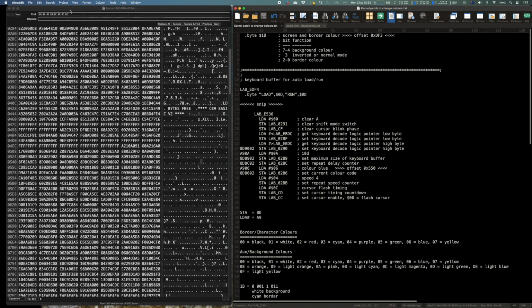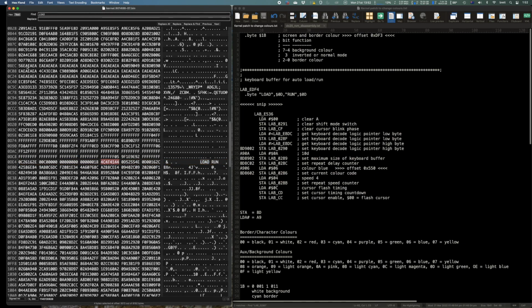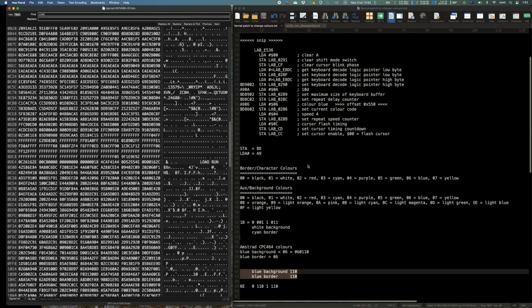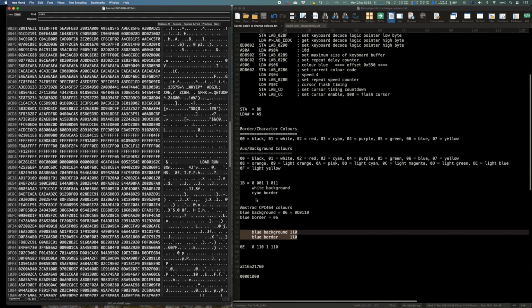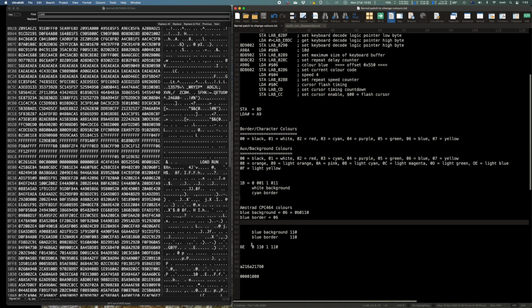So this Hex Fiend is quite new, so I'm still learning how to use it. But let's just search for load again, and then we've got the 1B there. So if we want blue background, blue border, I think I've done it somewhere. Where have I done it? No, I haven't done it. Oh, here we go, 6E.